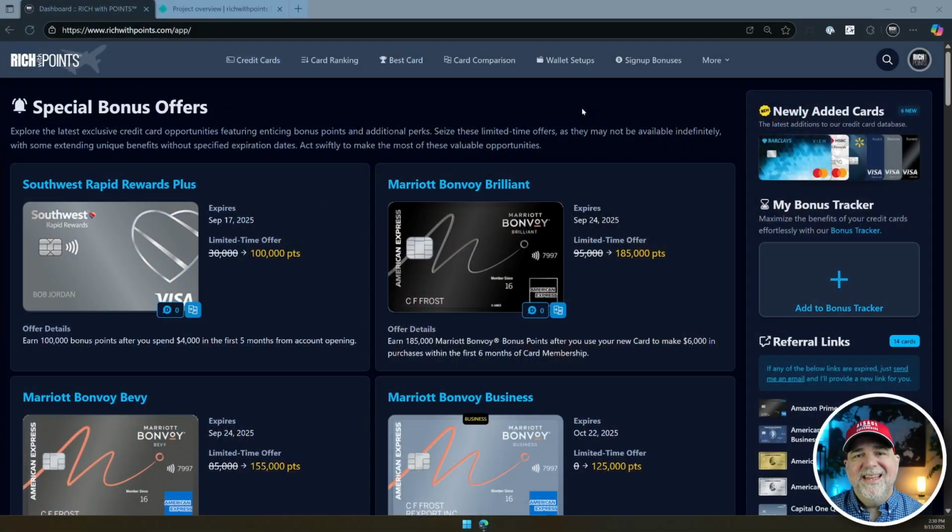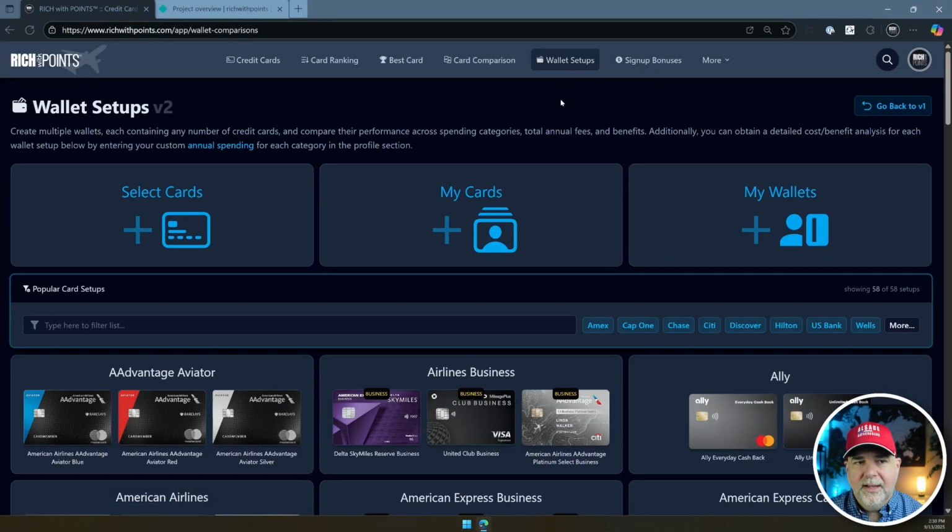So from the homepage, we just want to click on the wallet setups link in the navigation. And here we are, the new V2. It's denoted as V2. If you want to go back to the old version, it is still here.